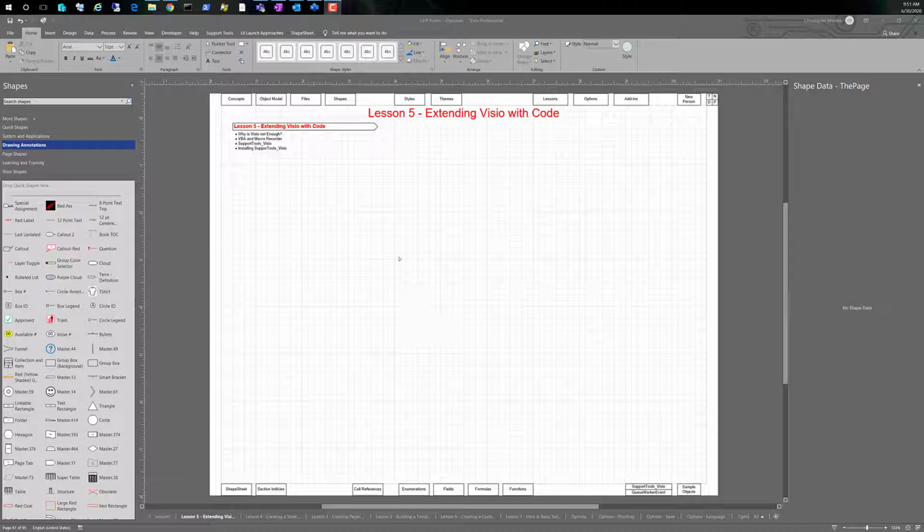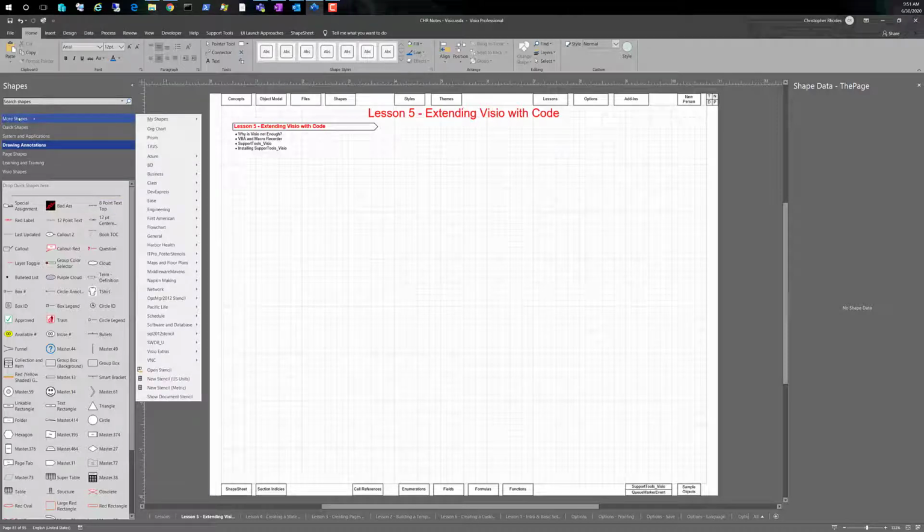I want to talk about extending Visio and why Visio may not be enough, how to use the macro recorder and Visual Basic for Applications (VBA) code, the motivations for creating Support Tools for Visio, and just real briefly installing Support Tools for Visio. As you know, Visio ships with a whole bunch of stencils that contain shapes, and on my machine I've got a whole bunch of additional ones installed, but we've already kind of covered that.